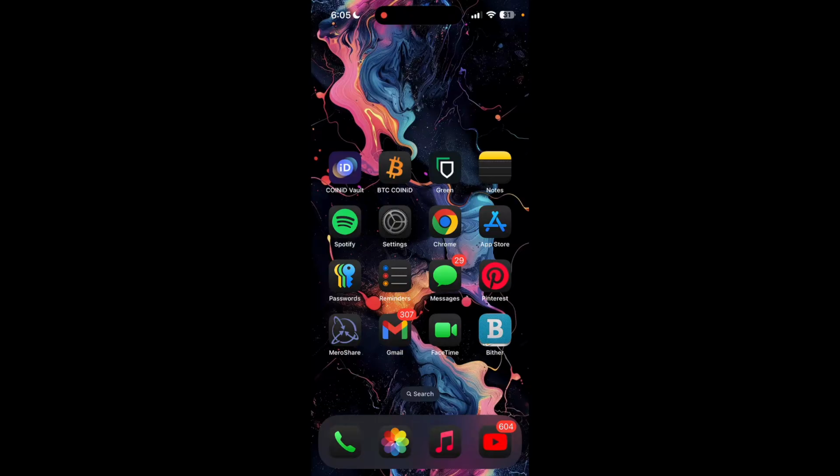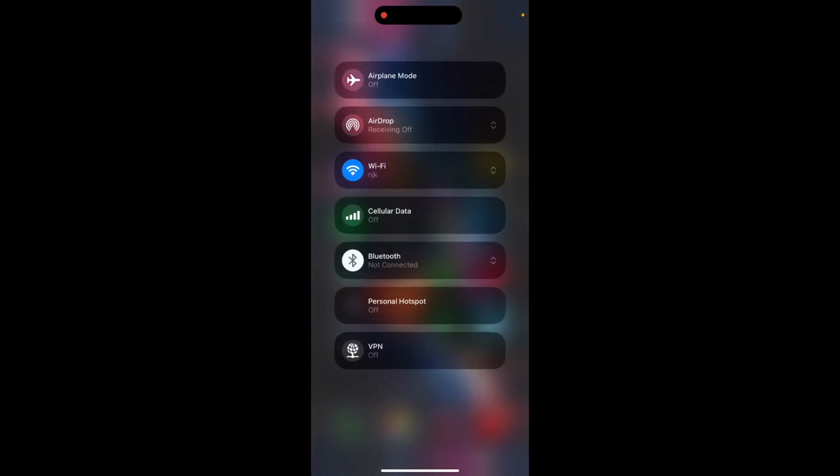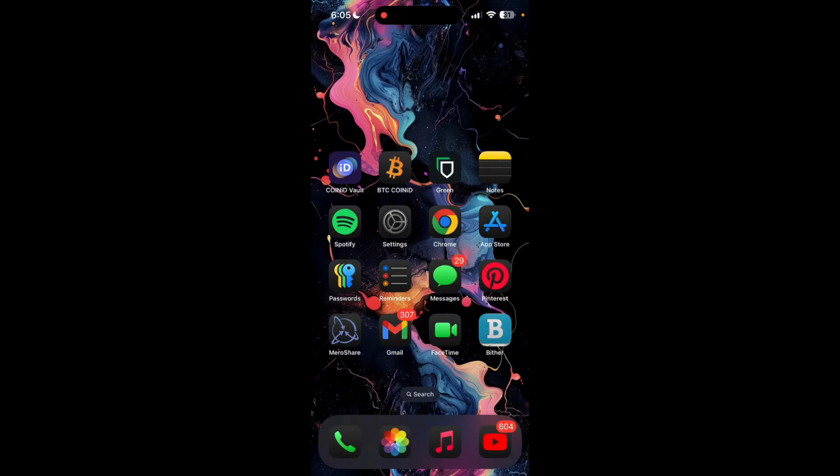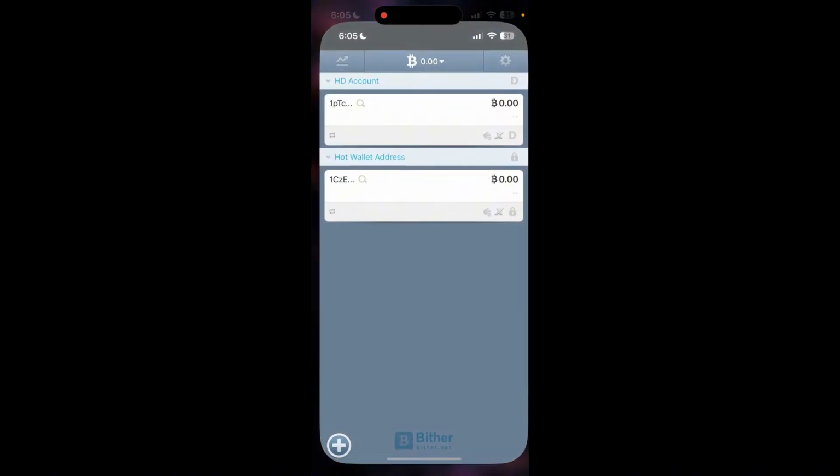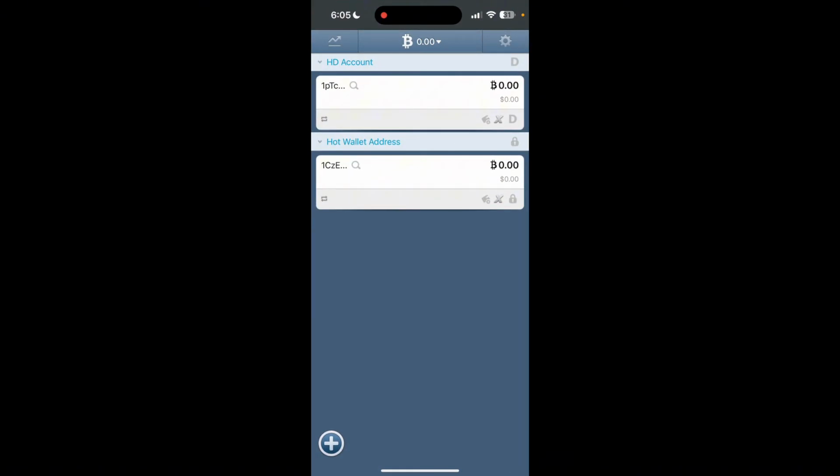In this video, we are going to learn how to check your private keys in Bither Crypto Wallet. First of all, make sure that you are connected to your internet. After that, find and open the Bither application on your device. Now, go to your settings icon, which is at the top right corner of your screen.